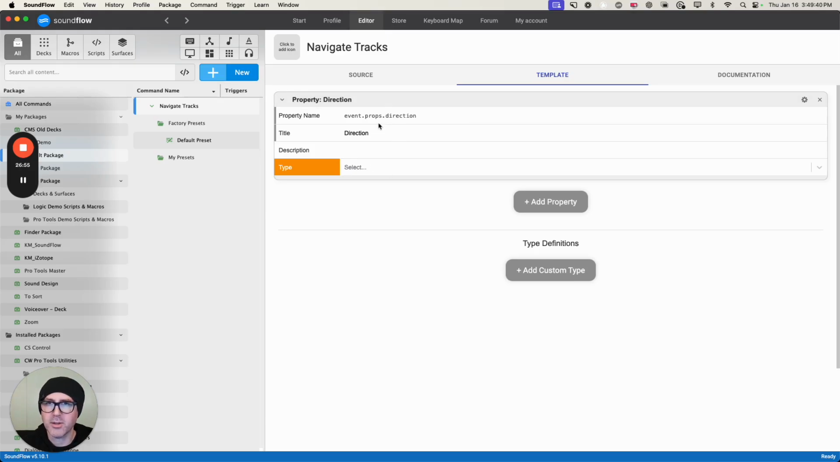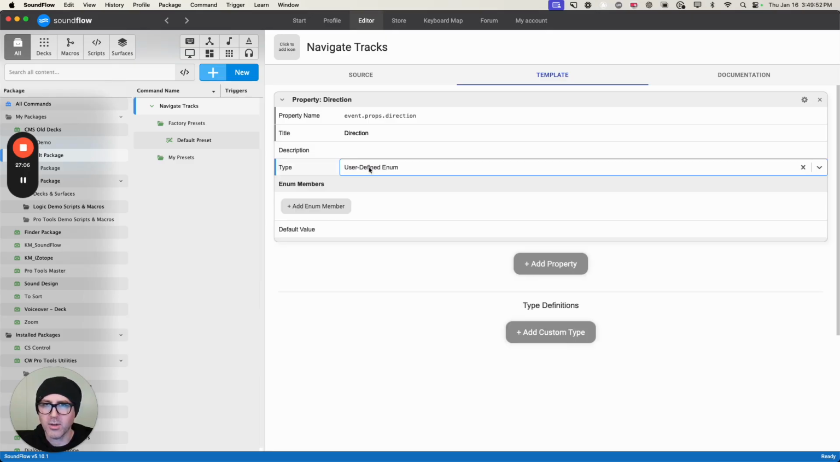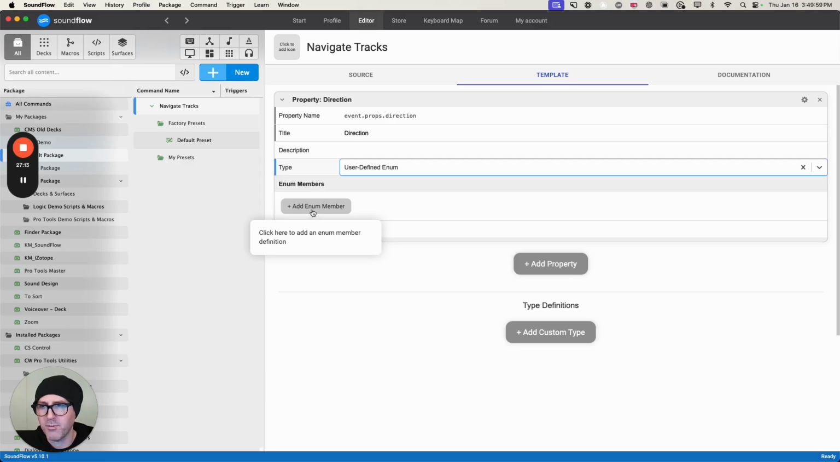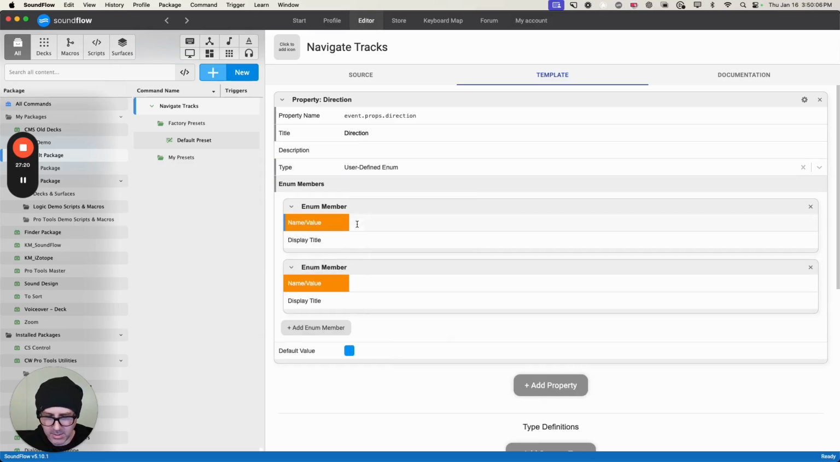So this is going to take two options. For that, we're going to use what's called a user-defined enum. So I'm just going to write enum here. And so we've got the type user-defined enum. We've got all these different types we can choose, but user-defined enum allows us to specify what we want to have as options. So we're going to make two of them. The first one's going to be up, and the next one's going to be down. And so now we've got default values up and down.